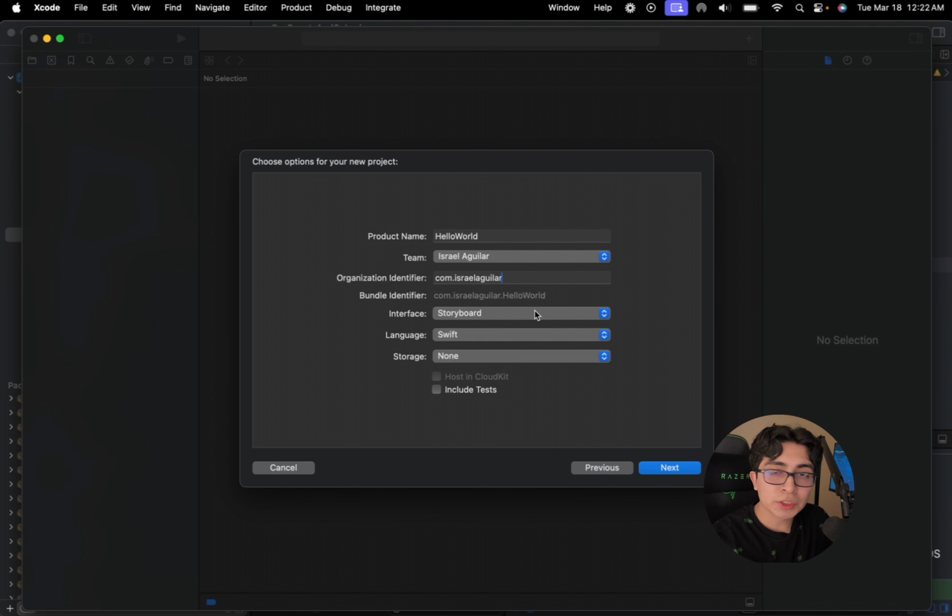Then we will have two options of interfaces, which is SwiftUI and Storyboard. In this case, we're going to be working with the Storyboard and with the Swift language. Of course, we have Objective-C, but for this example, we're going to be using Swift. For storage, we're not going to be manipulating any data, so we will select None.